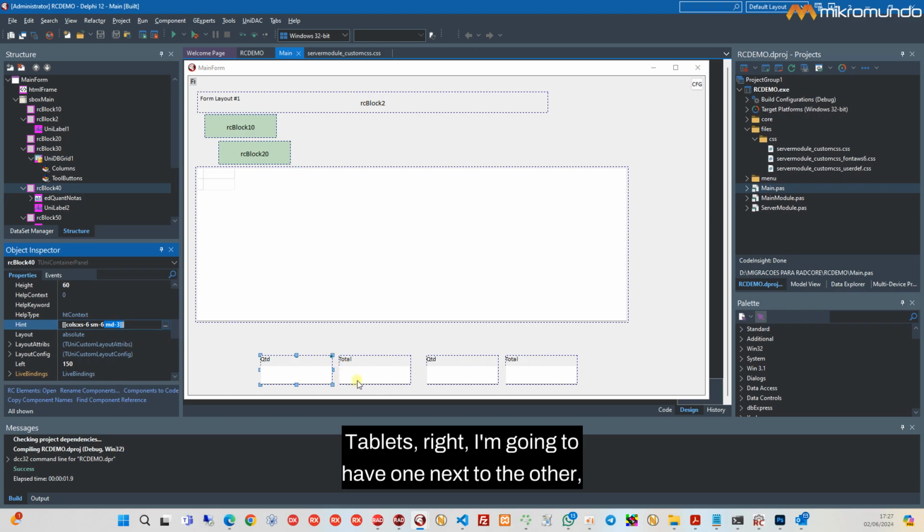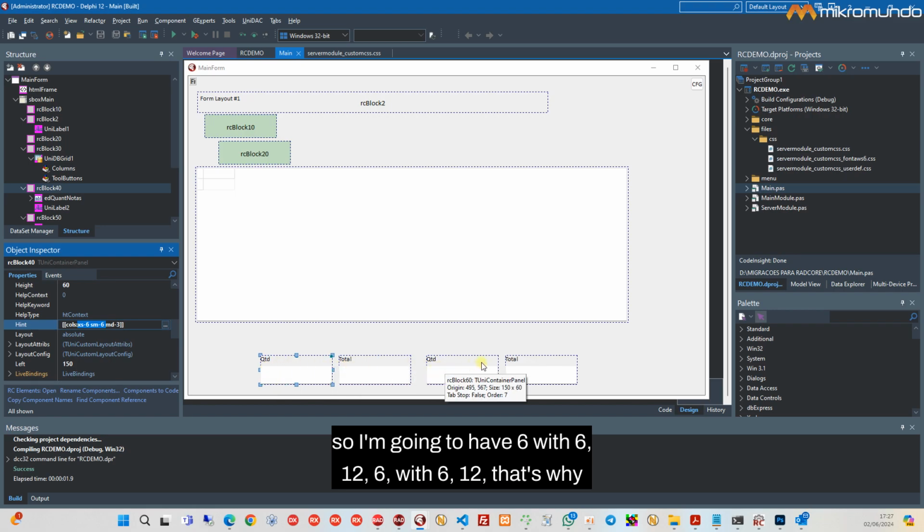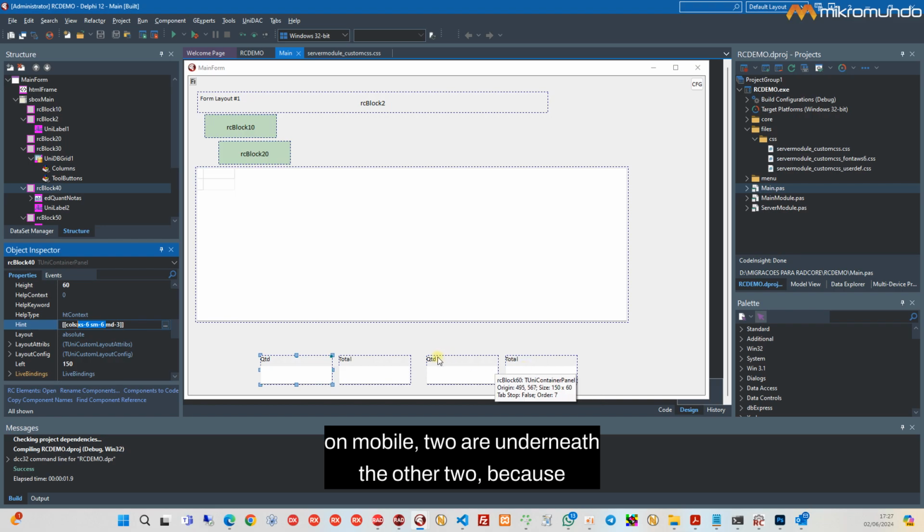On tablets, I'm going to have one next to the other. Now on small screens, I want them to have 6 columns, so I'm going to have 6 with 6, 12, 6 with 6, 12. That's why on mobile, 2 are underneath the other 2, because they stay in this rule.